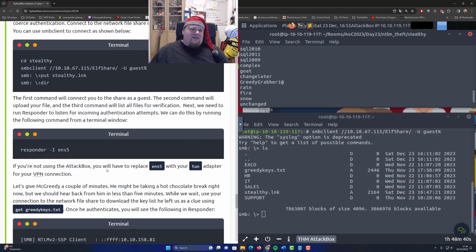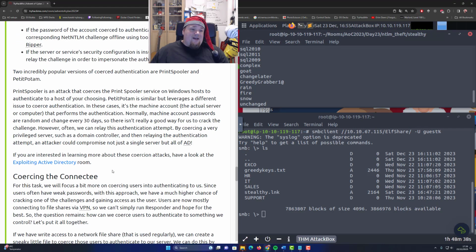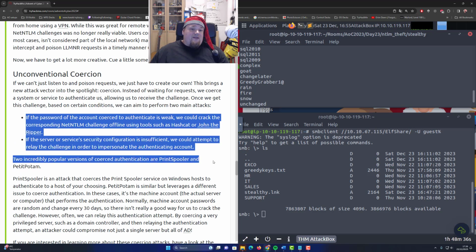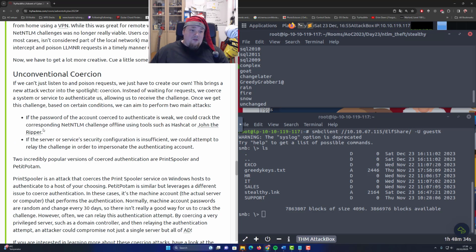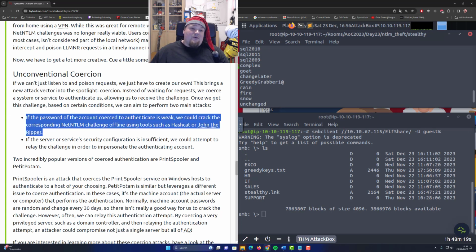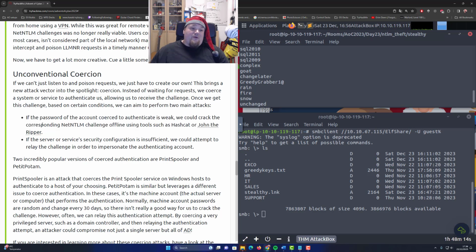This type of attack lets us either attack the hash, in this particular case, that it talks about right here, which is the challenge, or if the software security configuration is insufficient, we could attempt to relay the challenge to impersonate the authenticating account. In this particular case, it was a bad account, the authentication was weak, so we can just crack the corresponding challenge and basically get access. Now we have access to the server.